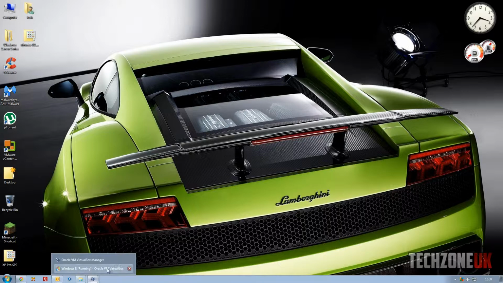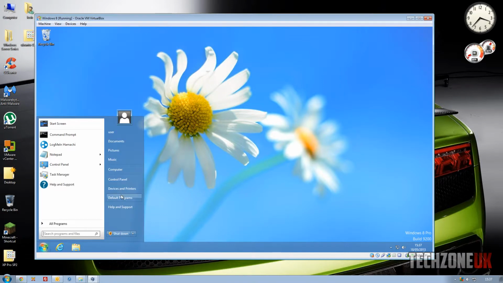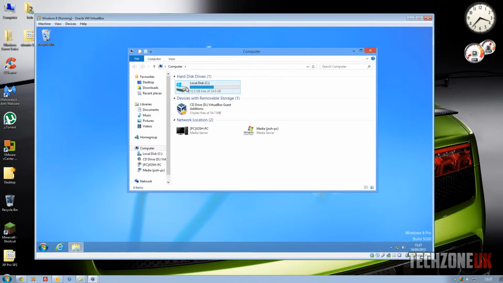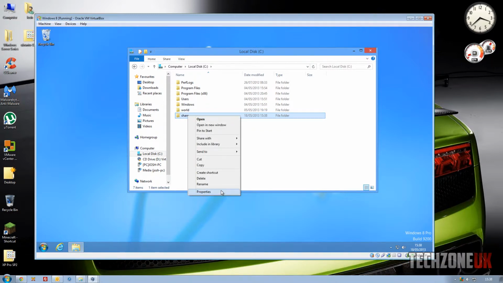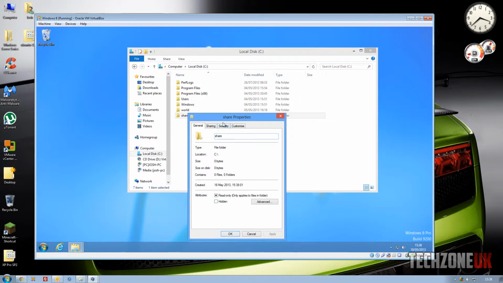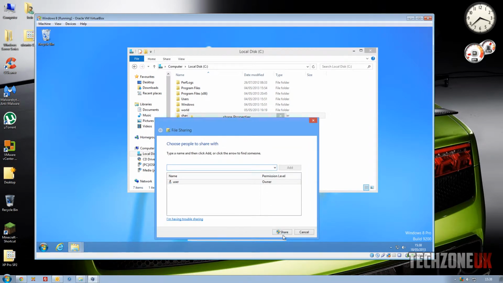To demonstrate this, I've got a Windows 8 virtual machine here. I'm going to create a new shared folder. I'm going to come into my C drive and create a new folder, and I'm going to call this share. Once we've done this, we're just going to share it. So we right click, go to properties, go to sharing, hit share, and I'm just going to hit share here.